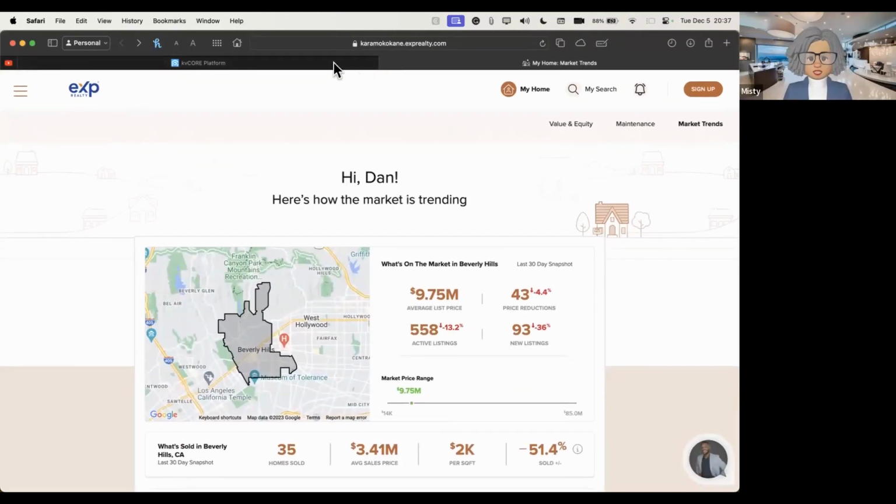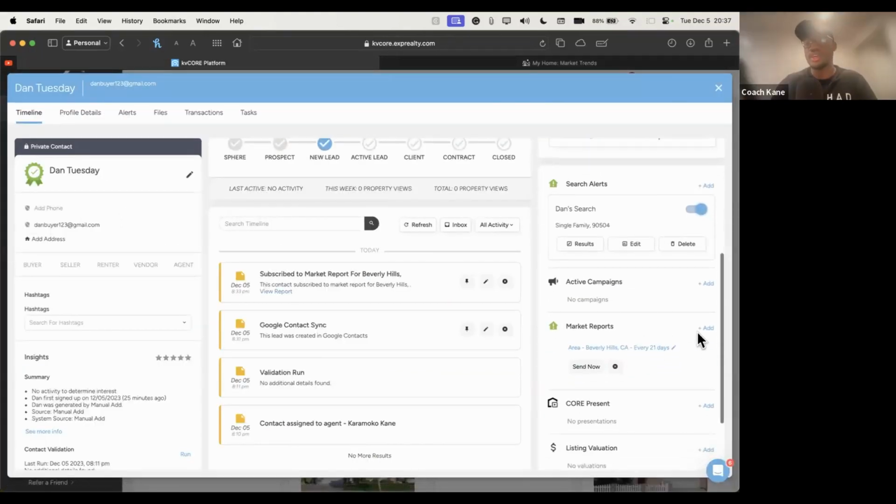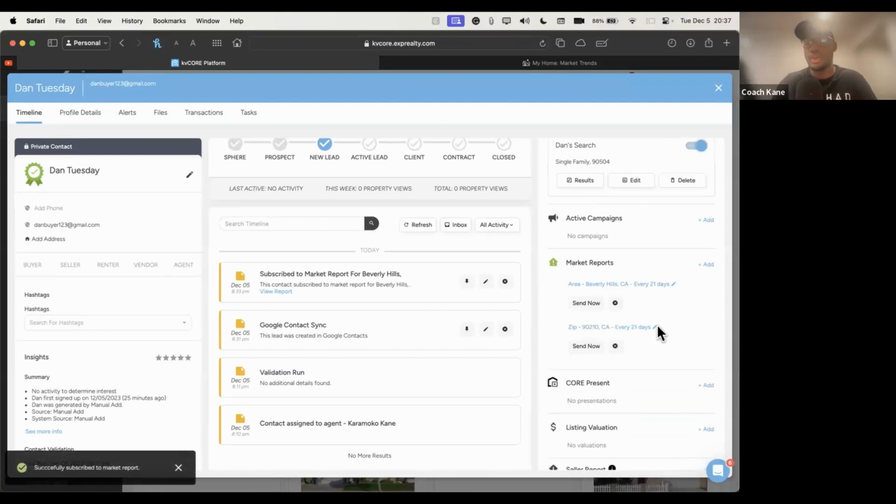Can you niche it down to send a market report based on zip codes? Yes, you can. So you can actually send multiple market reports. So back here in Dan's contact card, if I was to click add once more, I can just do a zip code of 90210, and then it'll pop up right here. Just click on it, do the same thing, maybe every 21 days again, and then add, and there we go.